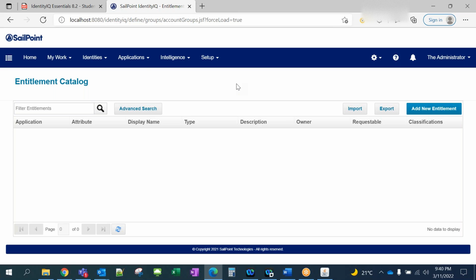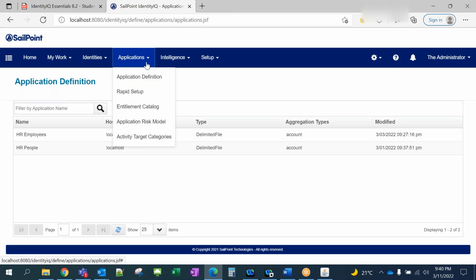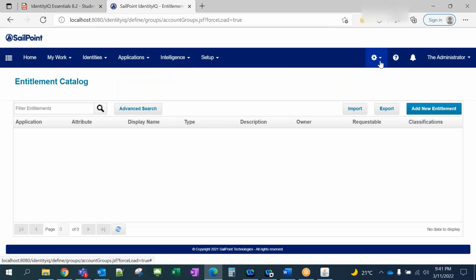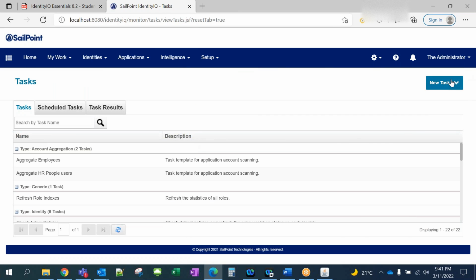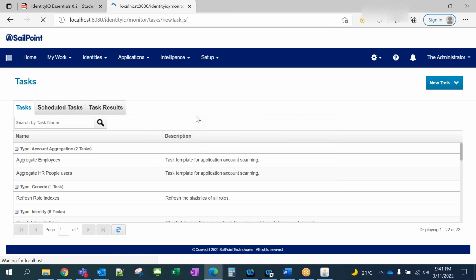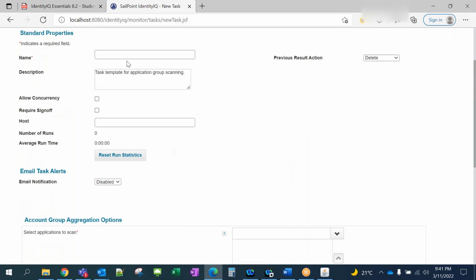Basically, firstly, we're going to create the connector. We'll come here and onboard the application like we did for HR. In the same way, we'll create an application for the Active Directory connector. Once everything is set, for population of this entitlement catalog, all the access, we need to come here under task. Under task, new task, then account group aggregation. This is the kind of task we need to create. It's basically to gather all the groups from the target system, all the entitlements.